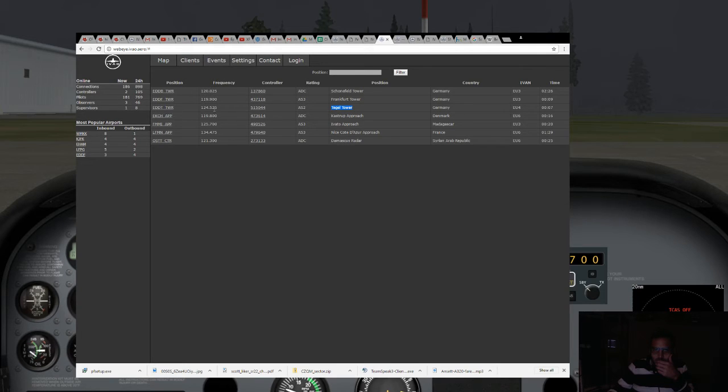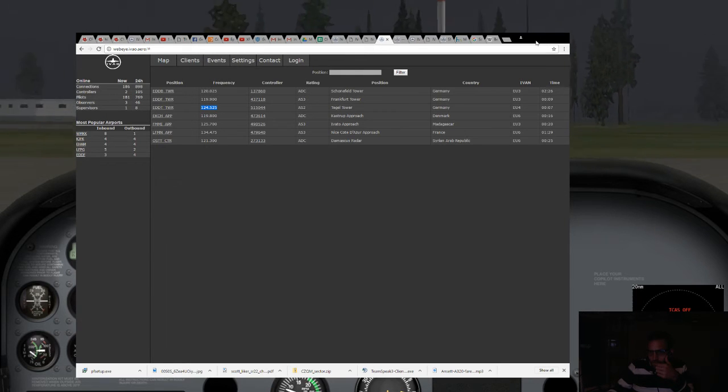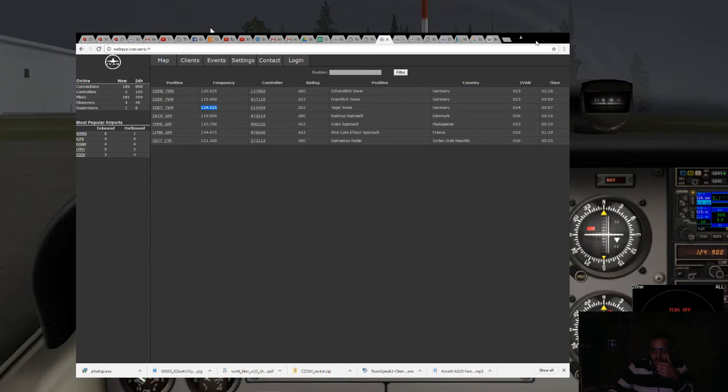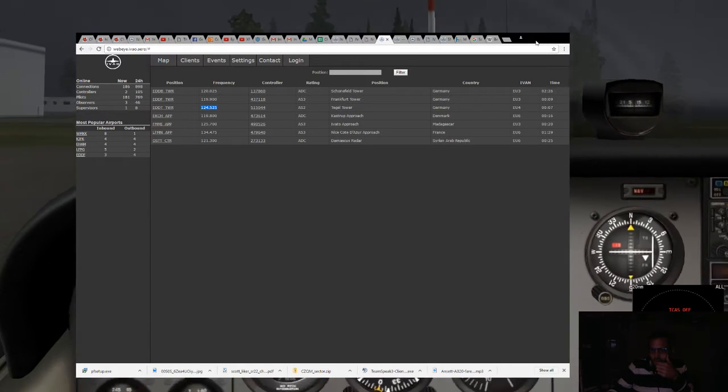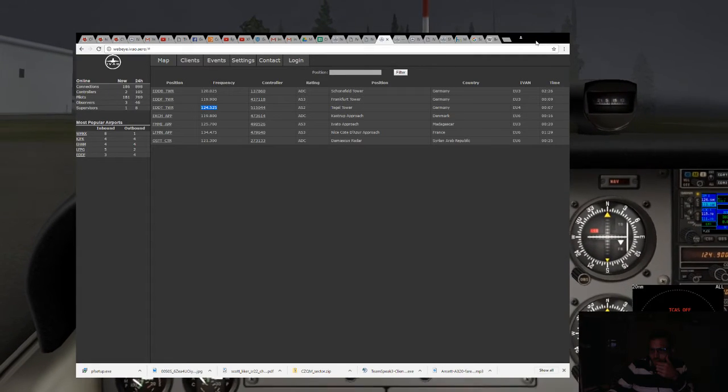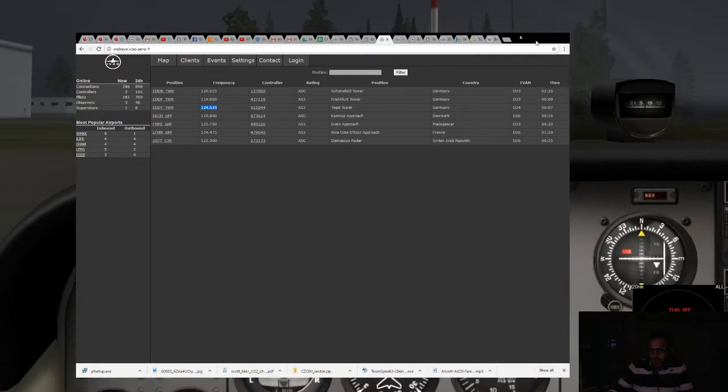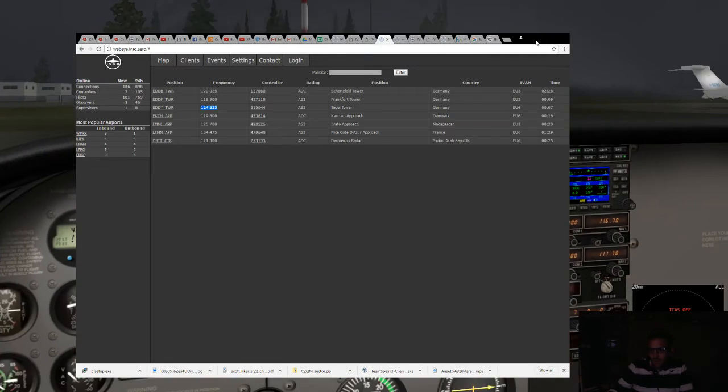EDDT tower 124.52, let's go there. So I should be able to hear someone talk if I do that. So 124.52. Error. Let's go to 3D cockpit view, so when I actually move the mouse, or go up and down, it's actually me inside the plane and not anything funky.